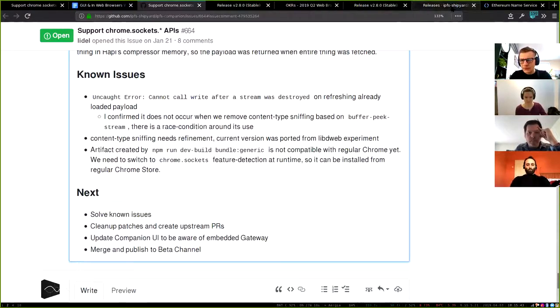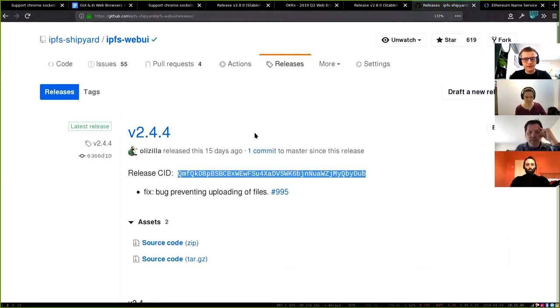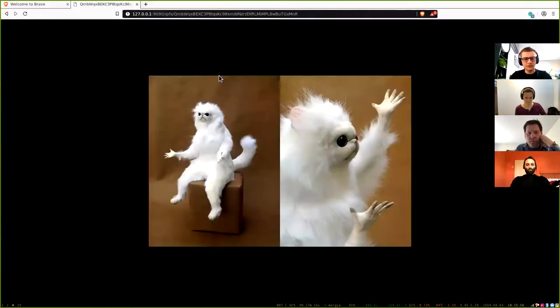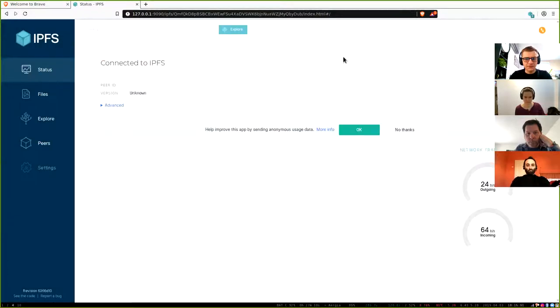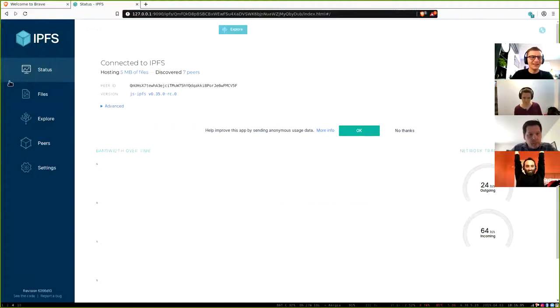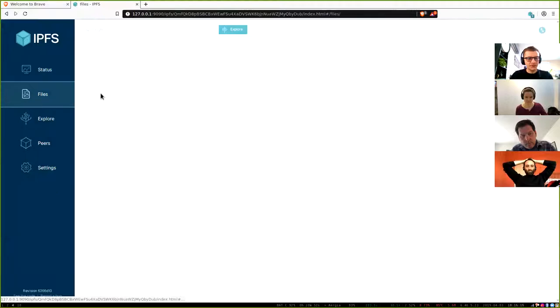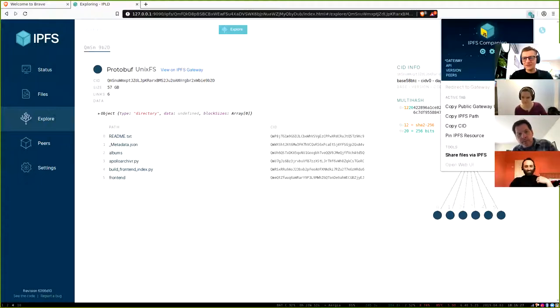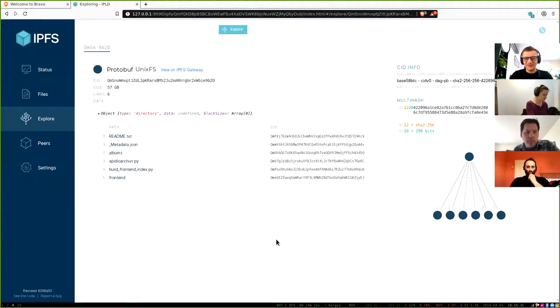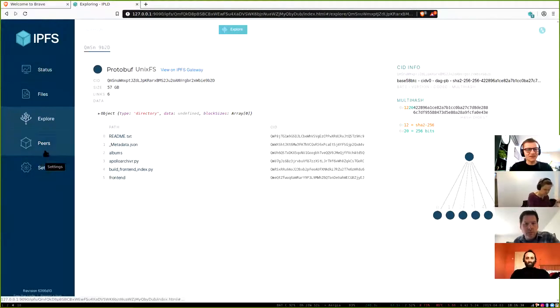So I think I probably should be able to show streaming. But I think the even cooler thing to show is that now that we have a working gateway, we should be able to just open Web UI using this gateway. Okay, yeah, it worked. So this is a local gateway exposed by JS IPFS running in the extension itself, which is super cool. And you can see I got a file here added before, I can explore stuff, and everything is embedded. I need to refresh this UI, but cool. Yeah, that fixed everything.